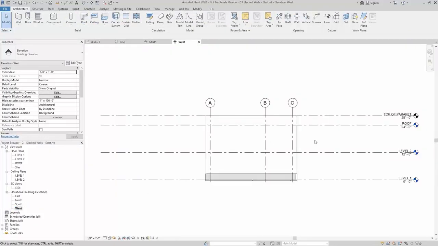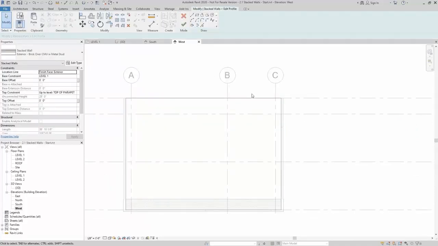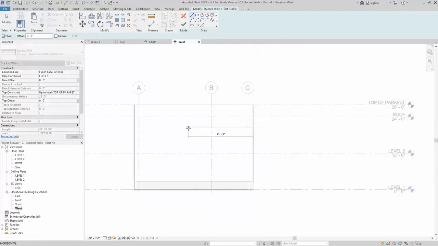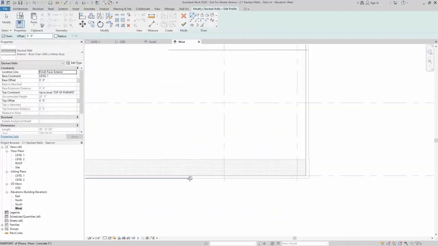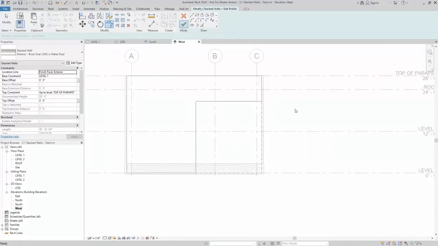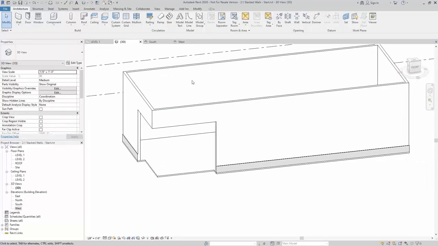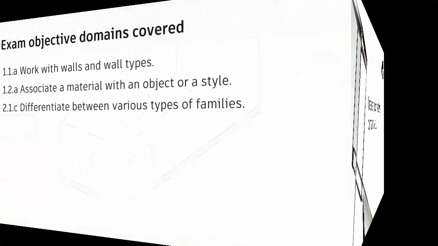and do the same thing on the opposite side, or the west side of the building. I'll select the wall, Edit Profile, and this time I can trace this edge. Following the same steps by using the trim extend to corner, I can create the shape I'm looking for. Now I'll finish the sketch, go to my default 3D view, and take a look at what I've created.